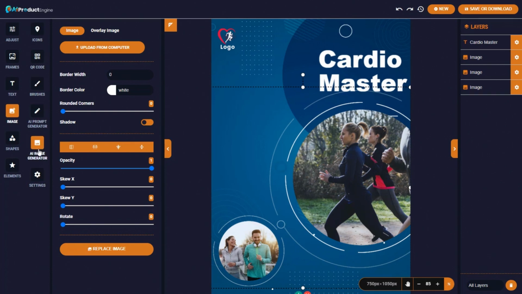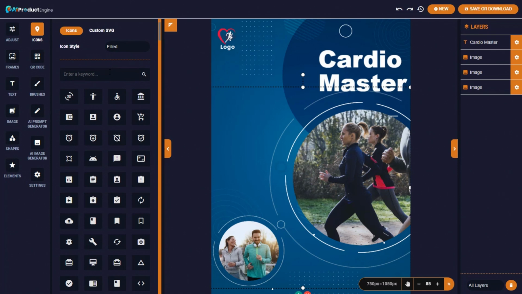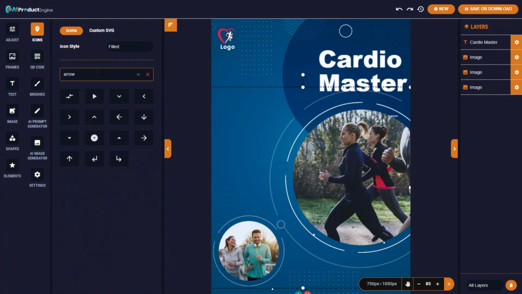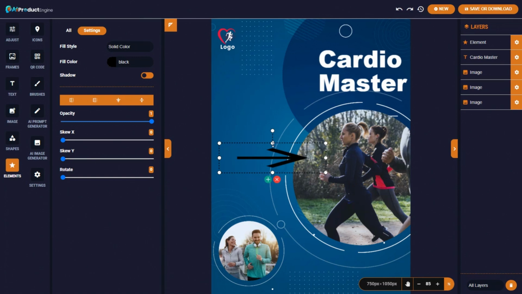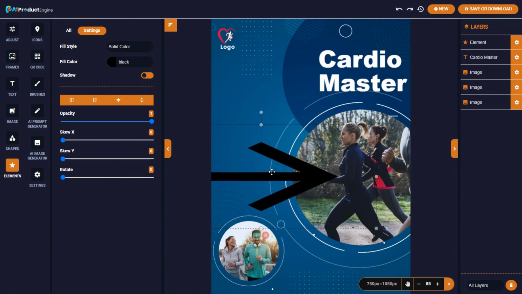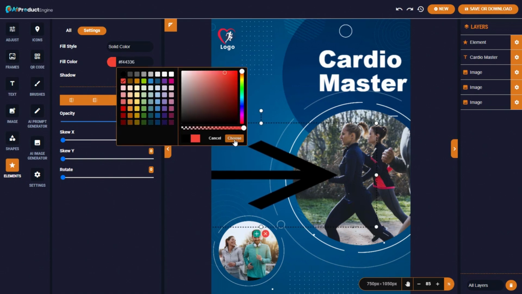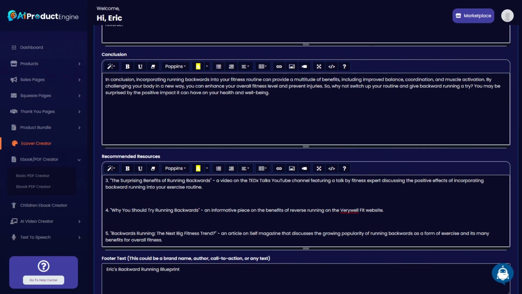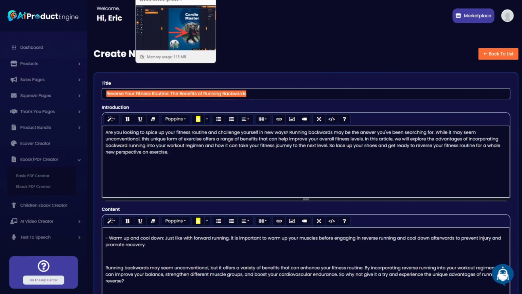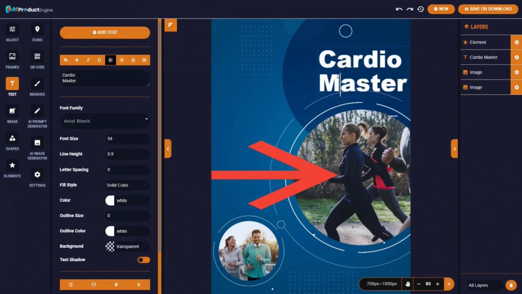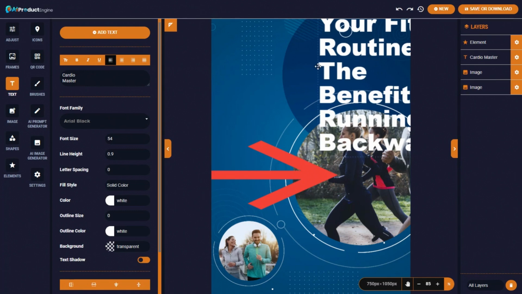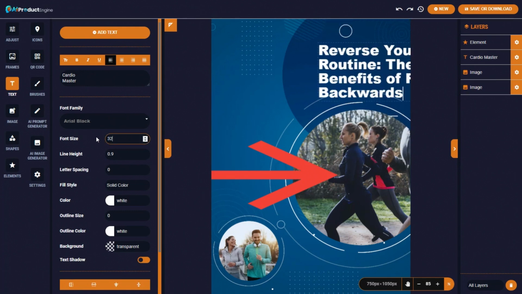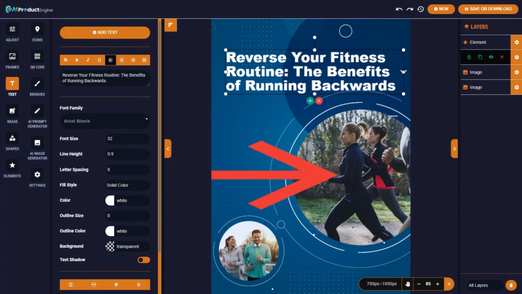And then maybe I'll add like an arrow. I could get that from shapes, elements, or icons. I happen to know there are some arrow icons. So here's this arrow. I can resize it, put it right where I want it. Let's give it a better color. This is just the generic logo. I'm going to go ahead and just delete that for now. Let's go back and grab the title. Copy that to the clipboard. Come back over here where it says Cardio Master and paste in the actual title. Make that font a little smaller. Bring it over.